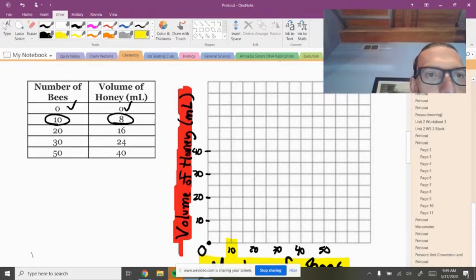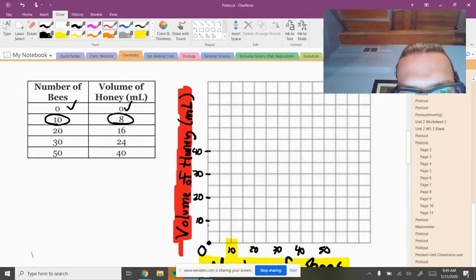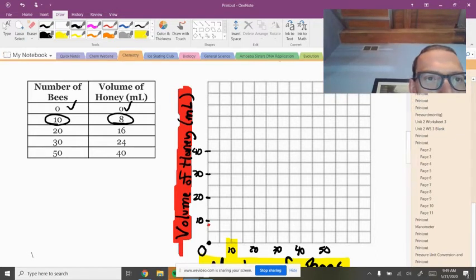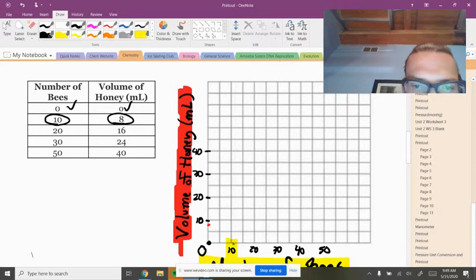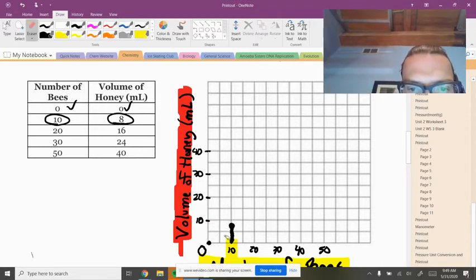8 would be approximately over here. Okay? So what you're going to do, you're going to just find 10. You're kind of going to go up like this, up until you get to the 8 mark, and then you're going to put a dot right over there. Okay, so the 8, you kind of go over here, and then you're going to make a dot. Now you want to erase all of this, and you just want to keep the dot right over there. Okay, next one.